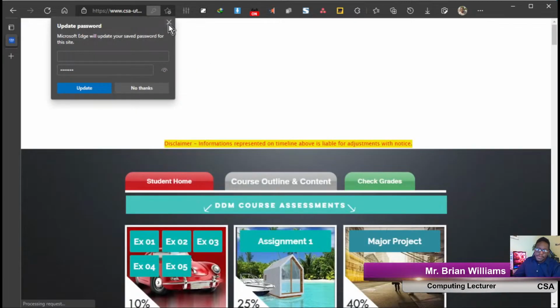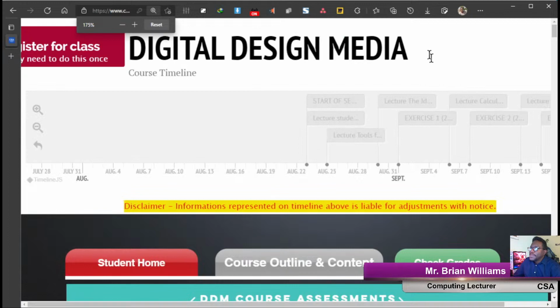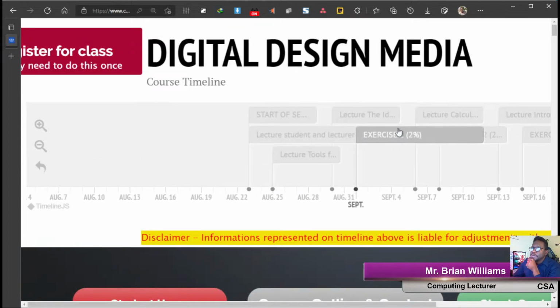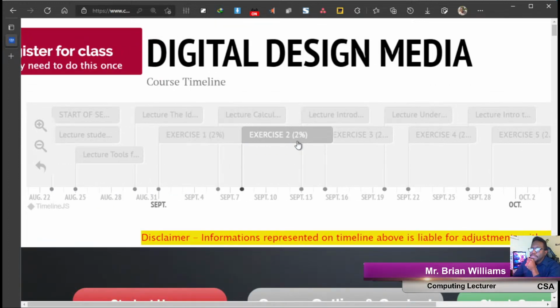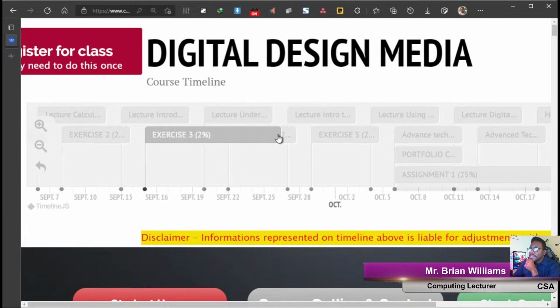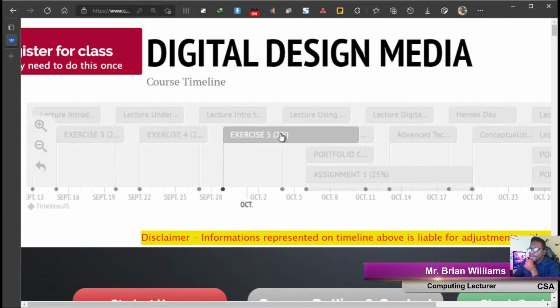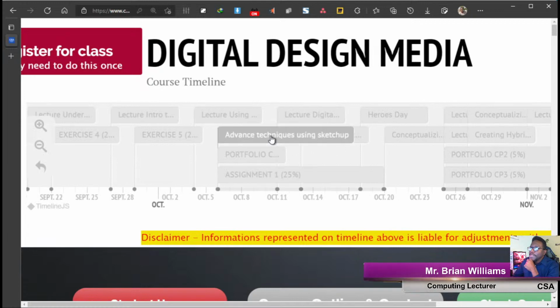There we go. All right, so if we take a look on our timeline, right? So we've been making some good schedule. So we've finished assignment 1, assignment 2, assignment 3, 4, and 5. So now we're in this realm now. So we're going to be doing advanced techniques using SketchUp.